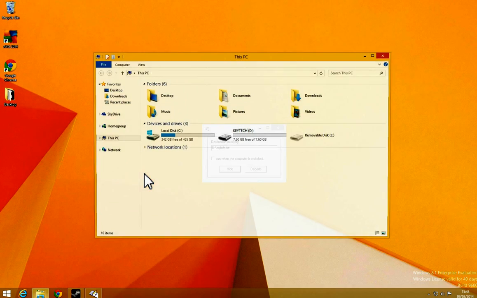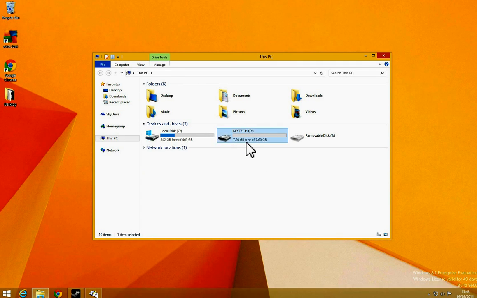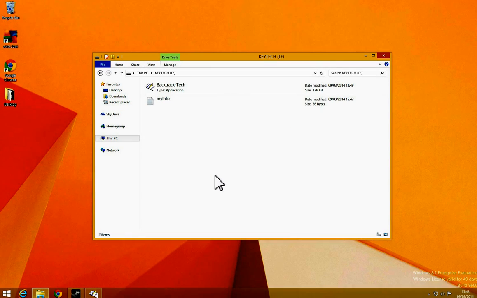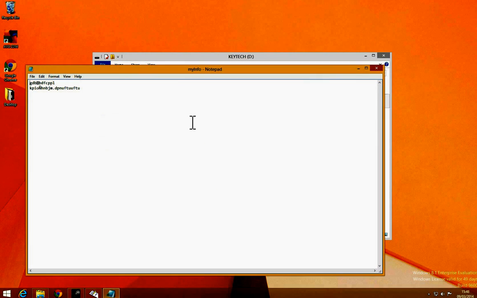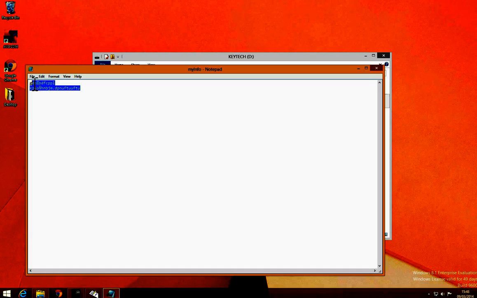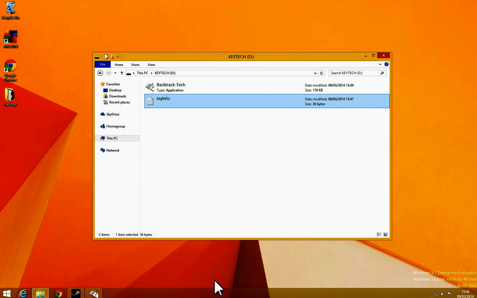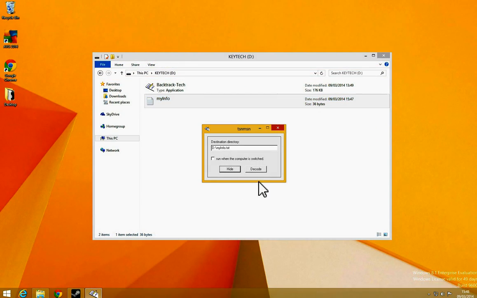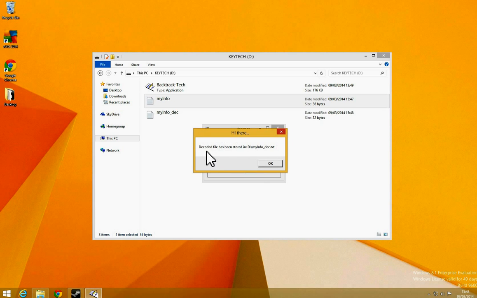If your child was to go into My Computer, into the KeyTech USB at the moment, the only thing they would see is the encoded version of it, so it would be gobbledygook to them. Unless you decode the results, it's not going to mean anything to anyone, so we'll click decode. Decoded file has been stored to D, which is our USB, because you remember we changed that earlier. myinfo_deck.txt, as in deck for decoded.